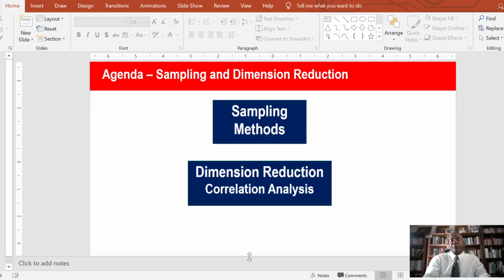In this demonstration, we'll focus on three things. One is sampling methods. The other one is data dimension reduction. And of course, as a component of dimension reduction, we'll also be talking about correlation analysis.